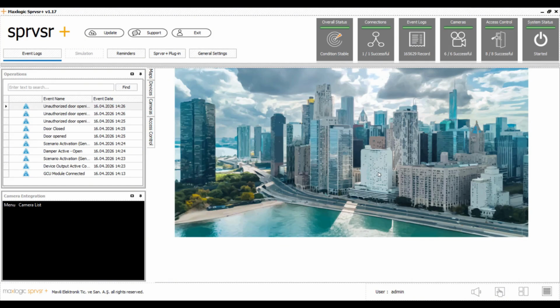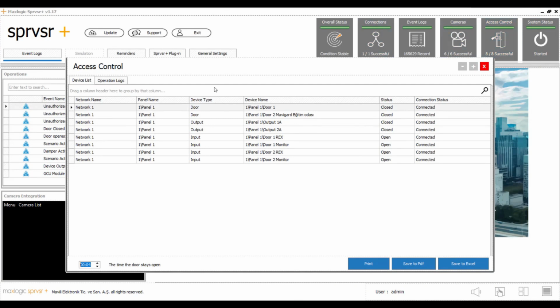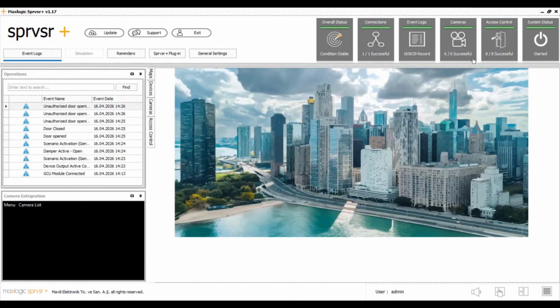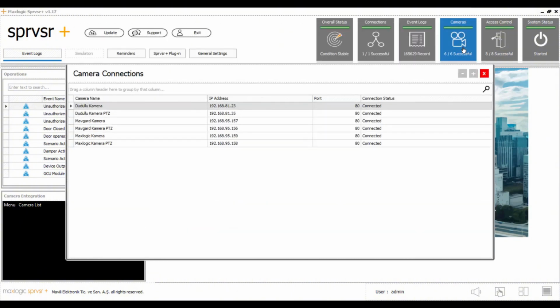There are quick indicator tools for the system. The system status indicator checks whether the fire detection monitoring is active or inactive. And it can also enable or disable the monitoring. In the access control indicator, the number of integrated access control systems and their connection status can be viewed. In the camera indicator, the number of IP cameras connected to the system and their connection status can be viewed.